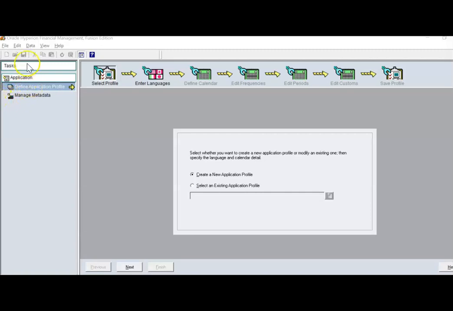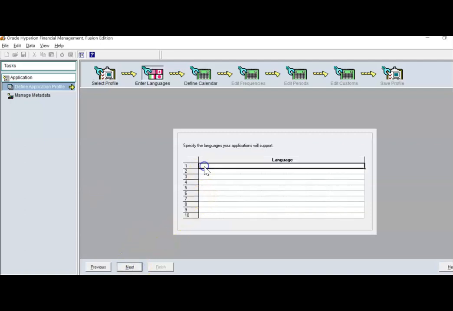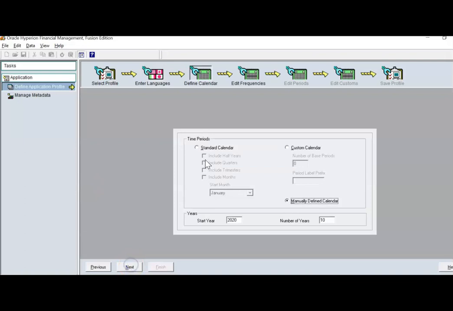Open desktop management client and click define application profile. If you have an existing application profile, you can modify that, or you can create a new application profile. Click next and add the language and click next. Select a standard calendar or calendar according to your requirement. Select a start year and add number of years.